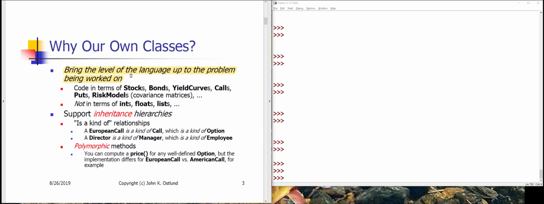Another thing that classes provide, which historically is what separates so-called object-oriented languages from object-based languages, is that object-oriented languages provide inheritance hierarchies. That is, we can directly describe is-a-kind-of relationships among the data types that our program is using. For example, in finance, we worry a lot about how to calculate correct prices and risks of various kinds of options. We have call options that give you the right to buy some underlying asset like a stock or a bond at a certain price.